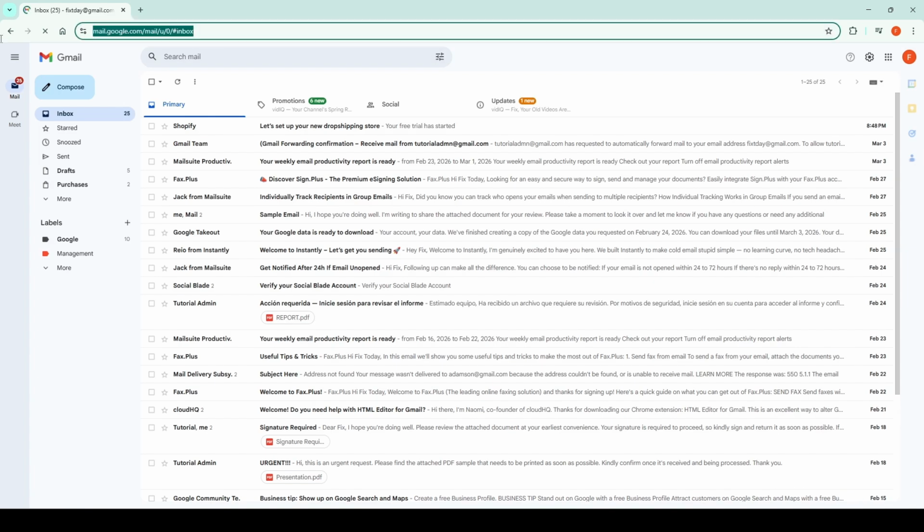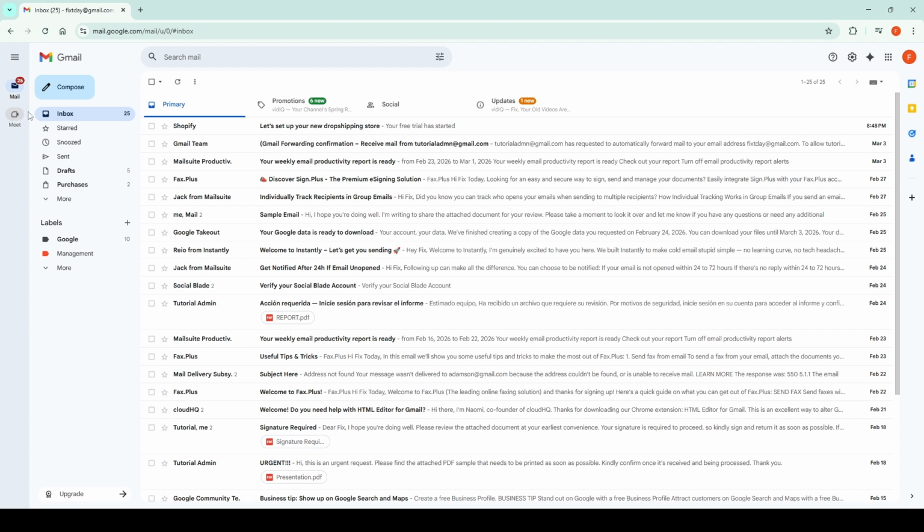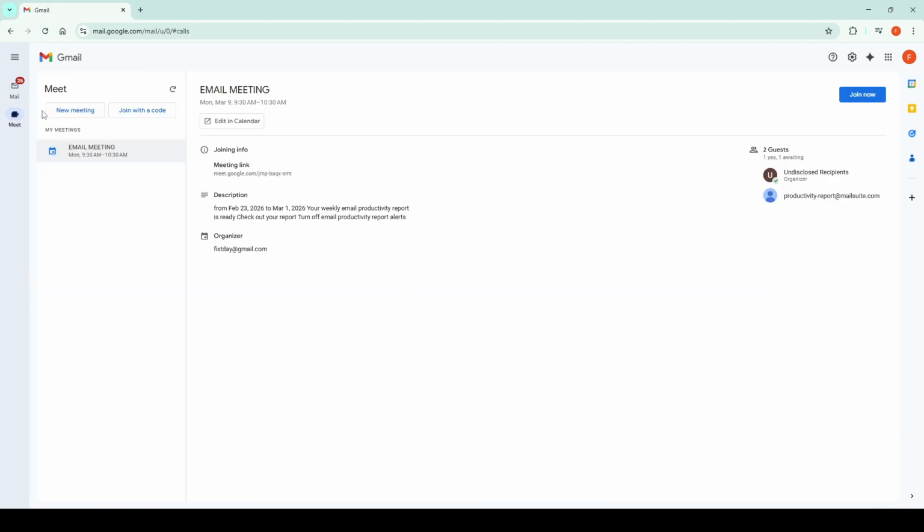Once the page refreshes, look at the left side of your Gmail interface. You will now see the Meet tab in the left sidebar. Click the Meet tab and wait for it to load. This section allows you to start or join meetings directly without leaving Gmail.